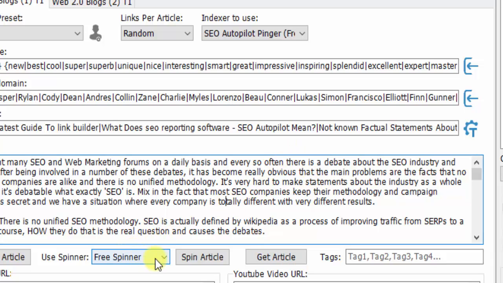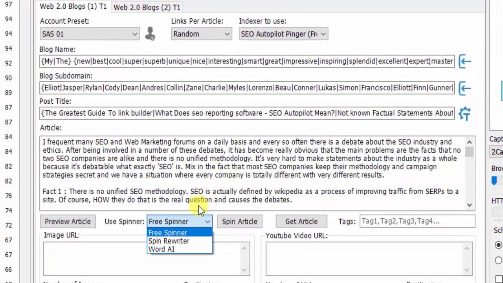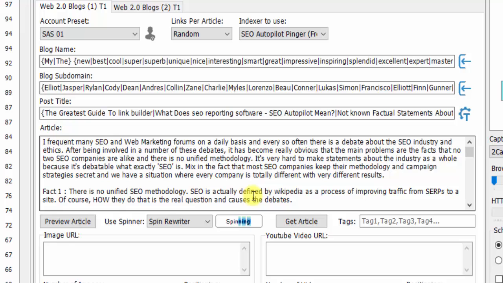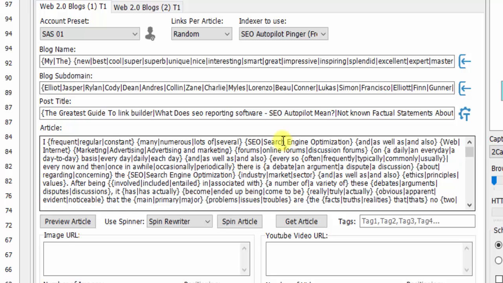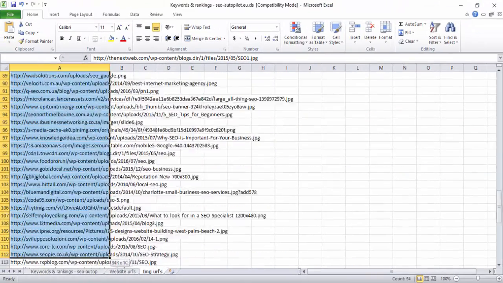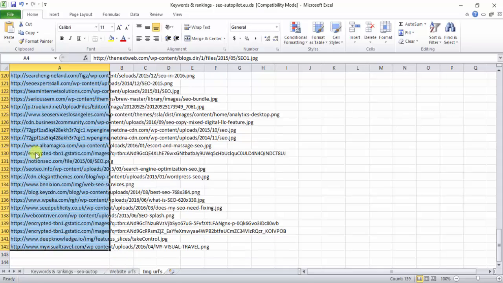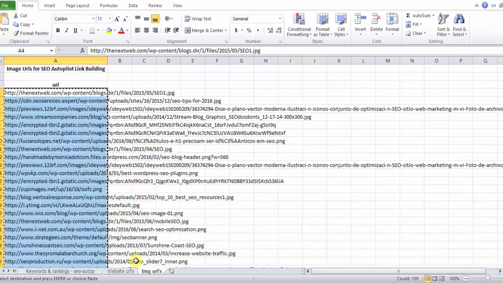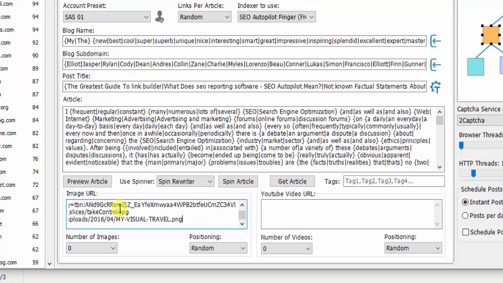The next thing you have to do is to spin the article. SEO Autopilot has a very, very good spinner, but we will use Spinner Writer for our example. Okay, this is the spinned article. Before we click on preview article, let's enter some images. We will use one image per submission on the beginning of the article.